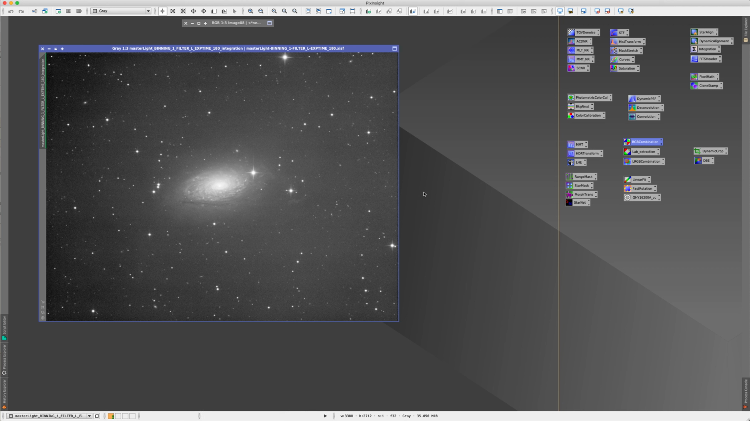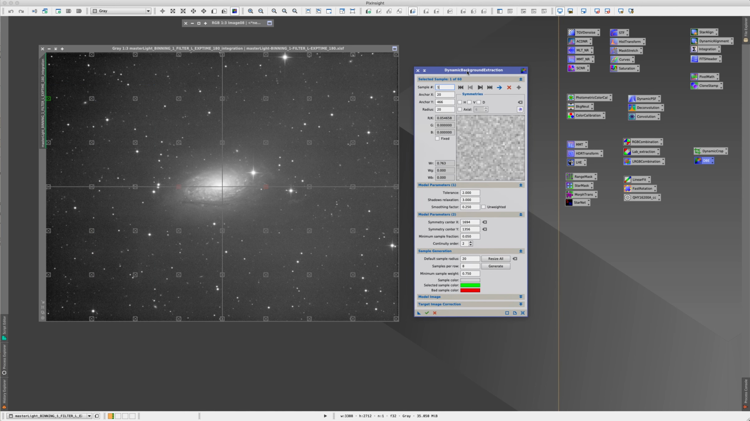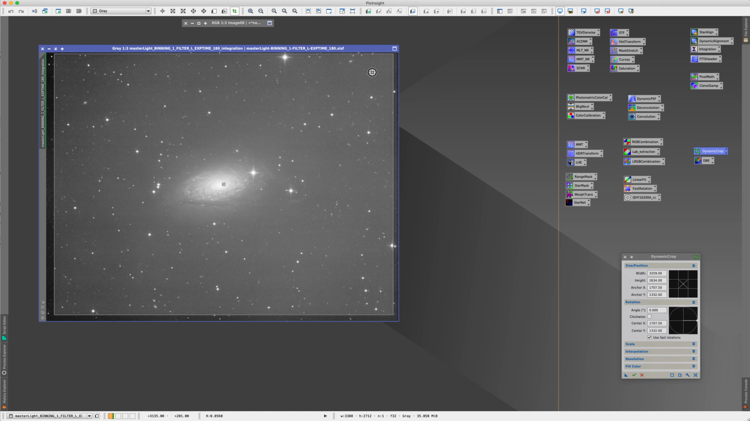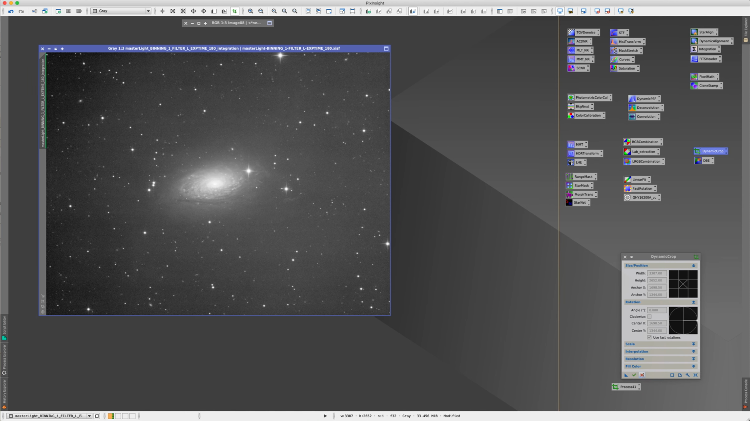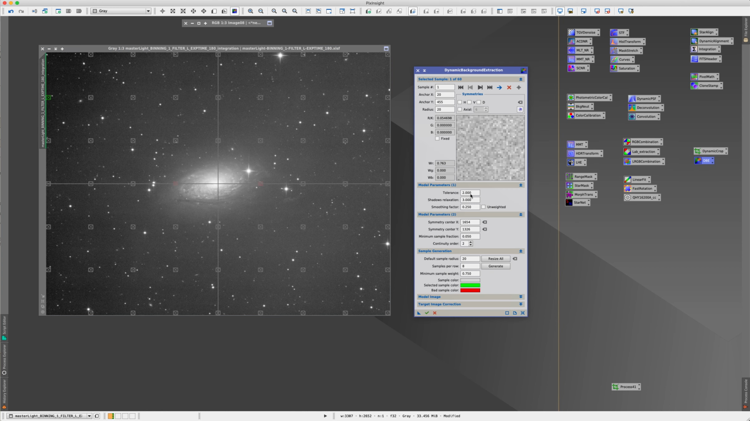So we see a lot of gradients here, so we want to take care of the gradients with dynamic background extraction. Actually, because I have some clipping because of the frame shifting from dithering while I was taking the image, I'm going to do a crop first. So do a dynamic crop just to trim off the edges of the frame. And I want to save this process icon to be used later for the RGB image. Okay, now we can go to the DBE.